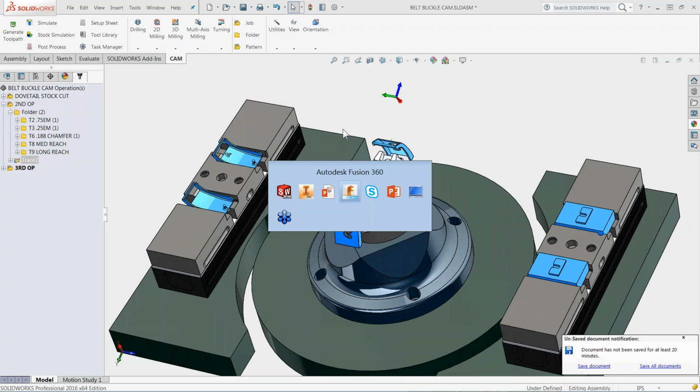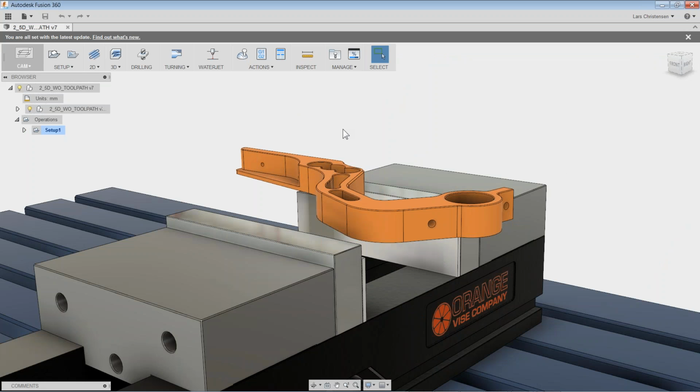Last thing I want to show you too is Fusion 360. So like I said, this is kind of like the latest that comes out of Autodesk when it comes to CAD. Now the CAM portion though is still HSM.